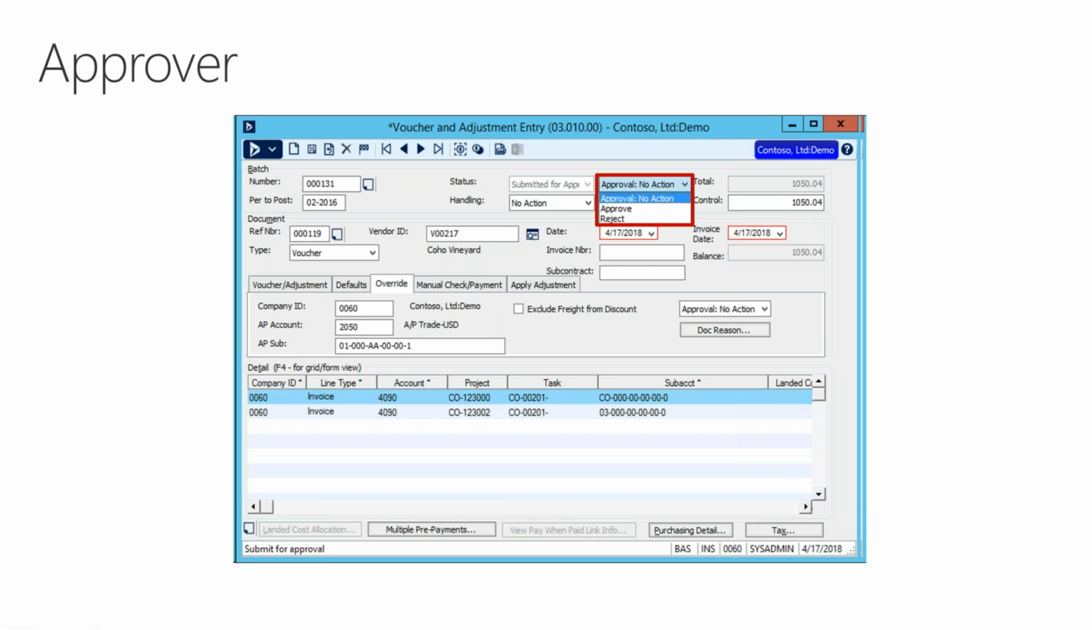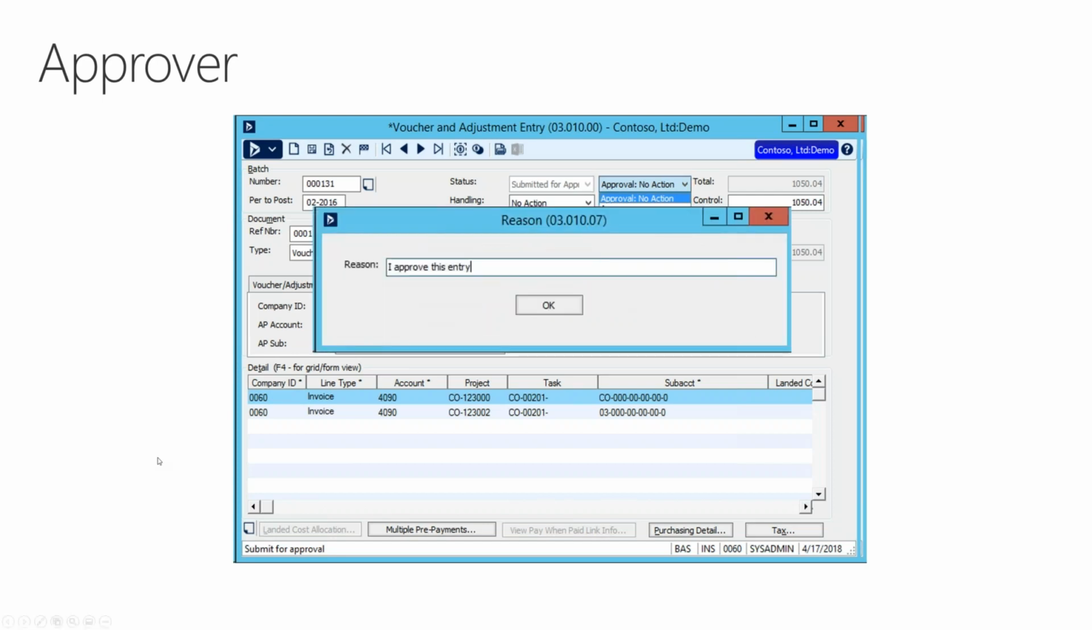Either will work. But just to let you know, as an approver, you can go ahead and make those abilities to approve or reject it or make those changes right on the screen itself. So I can put in the reason, it will default to a value, or I can type something in and then it will go forward.